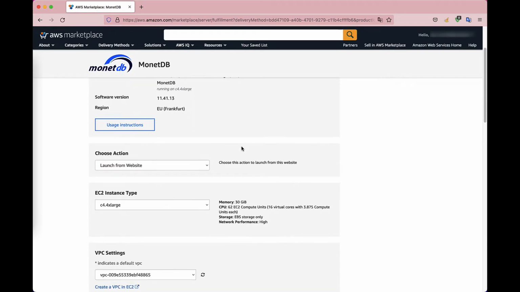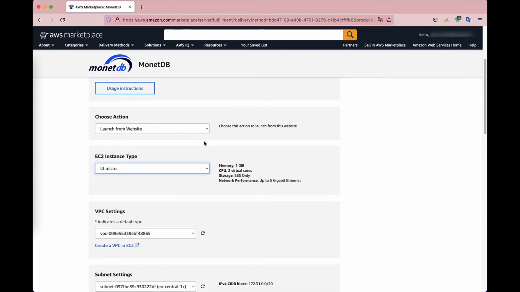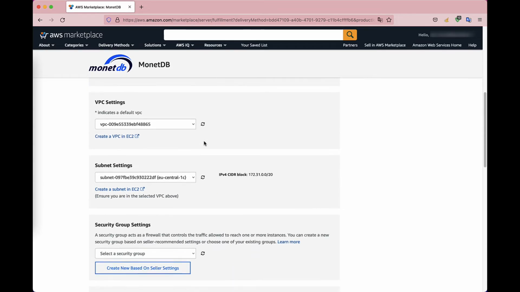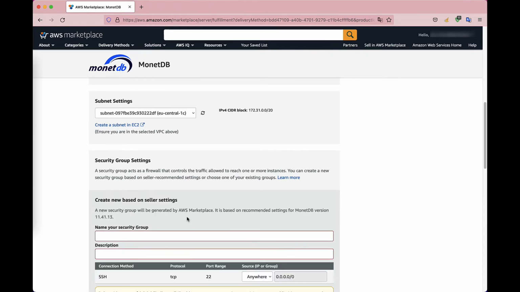We can either continue the configuration and launch from this website or through EC2. The EC2 interface has more detailed configuration options, which are not needed for our demo. So let's continue on this website. Now select the instance type for your VM. By default, we recommend a 4x large instance because it gives you good performance for a wide range of query workloads. Create a new security group based on seller settings.